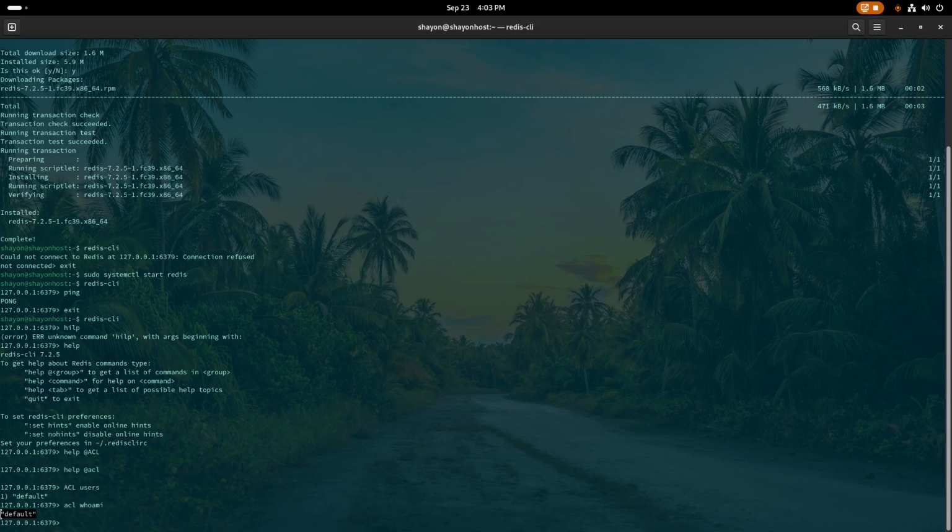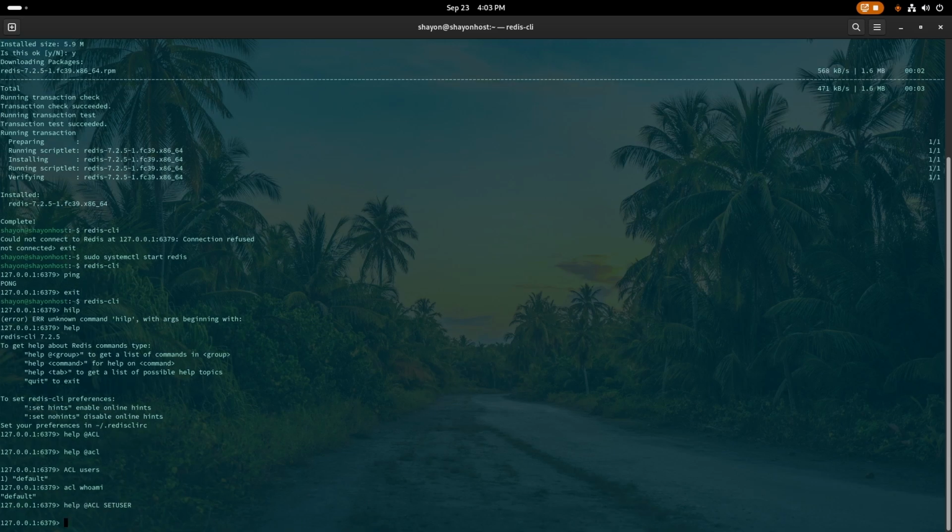We are running all those commands as the default user. Okay, we are going to learn about the ACL SETUSER command. This command creates and modifies a user in Redis with specific access permissions. The syntax of the ACL SETUSER command is this. Let me paste it. This is ACL SETUSER, then the name of the username.